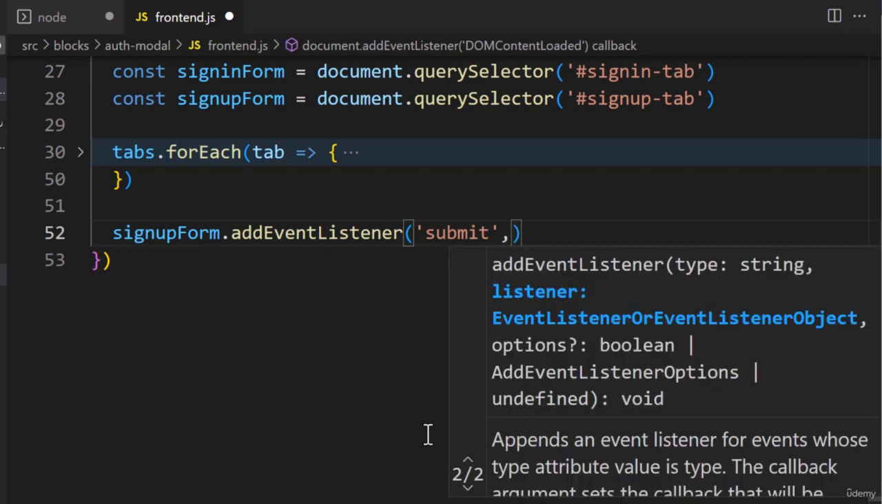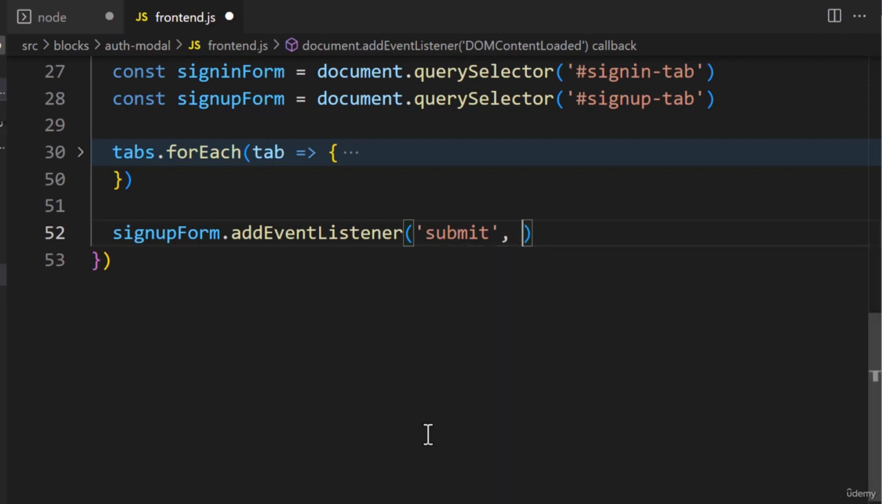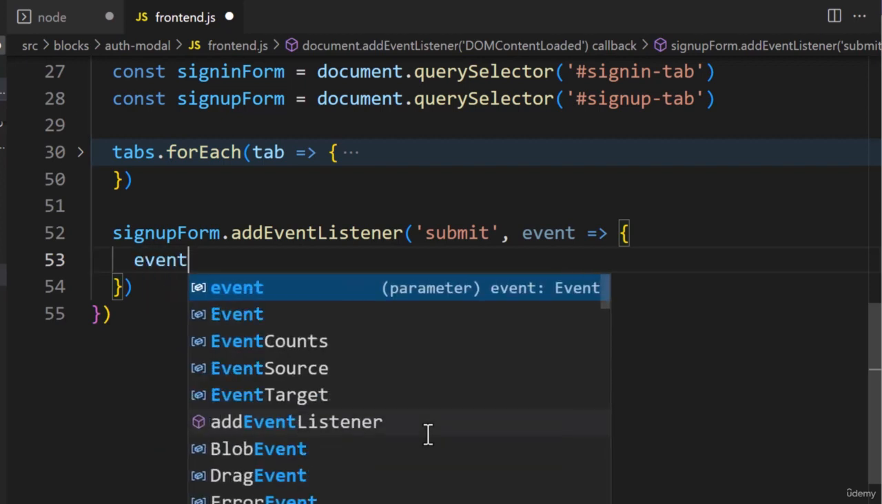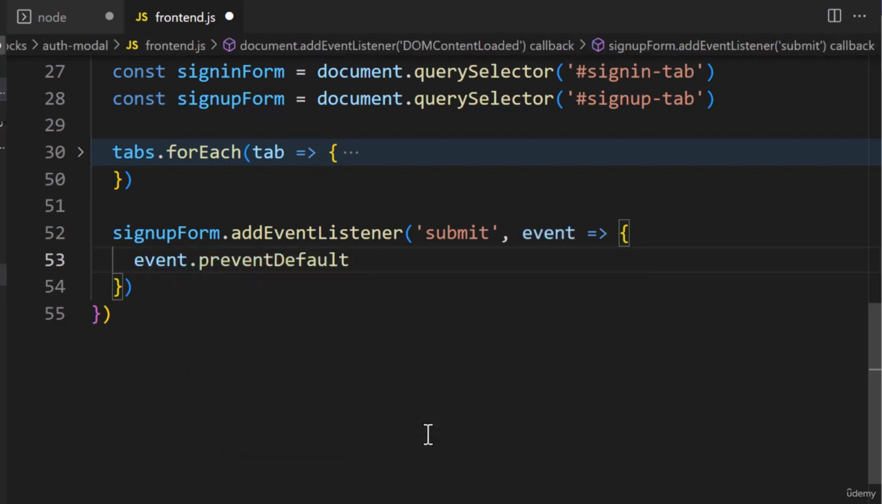The submit event is emitted if a form is submitted. We can intercept the request by listening to this event. Let's pass in an arrow function that accepts the event object. Inside our function, let's call the preventDefault function on the event object. This is the most important step. By default, the page will be redirected to the submission page. We can stop the browser from redirecting visitors by calling this method.